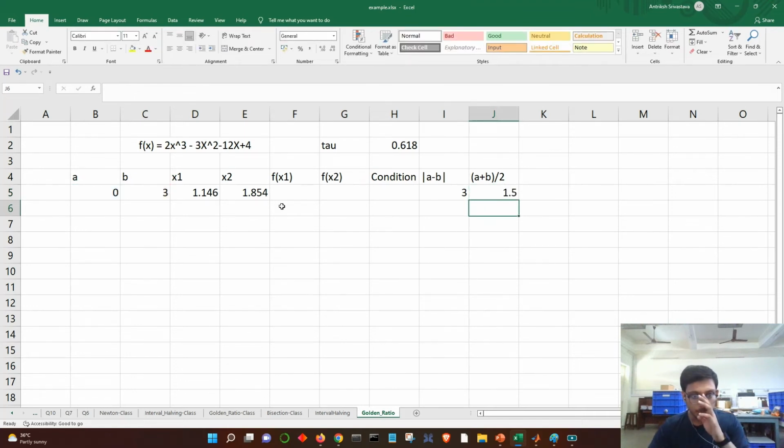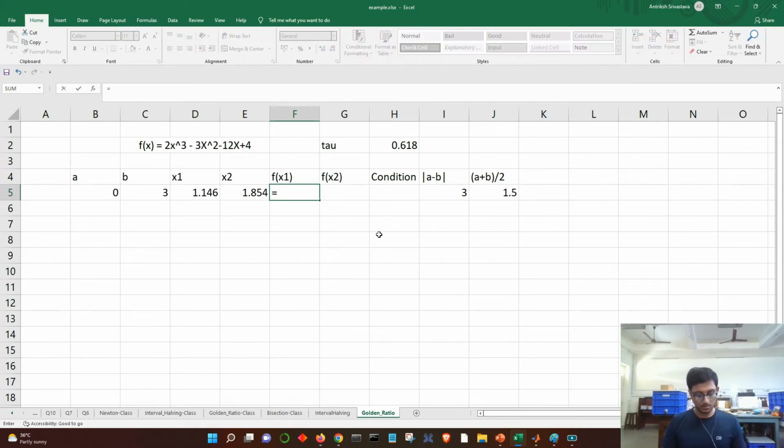Okay. Now let's calculate our fx1 and fx2 and then see which region we have to eliminate. 2 into 2 minus 3 into square minus 12 into. Is this correct? That seems correct. Yeah. And I drag it to this side and I get the value.